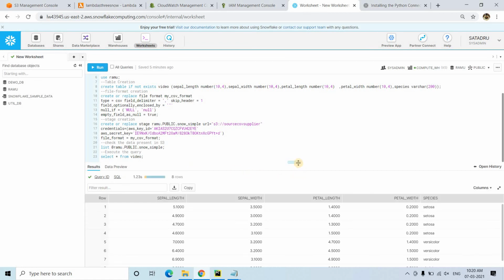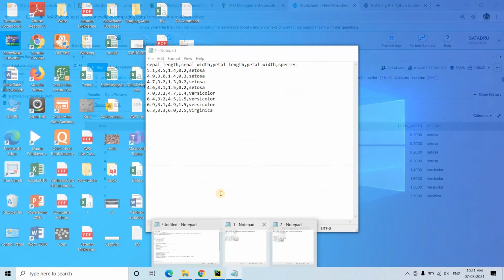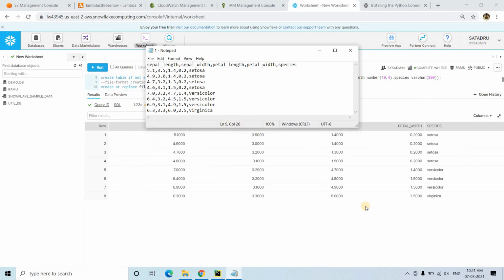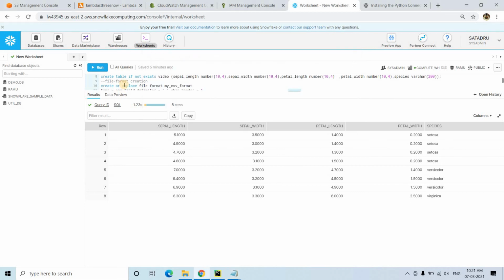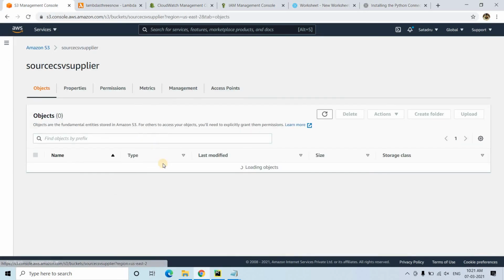And see, perfectly our data is coming from the Lambda to our table. You just cross verify, don't think that I have uploaded some other data. See, perfectly setosa versicolor virginica, setosa versicolor virginica. Our Lambda is triggering, it is sending data. Now we are going to upload once more. Let's play once more.